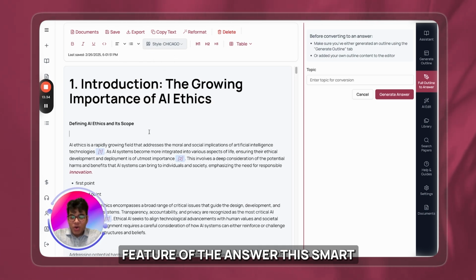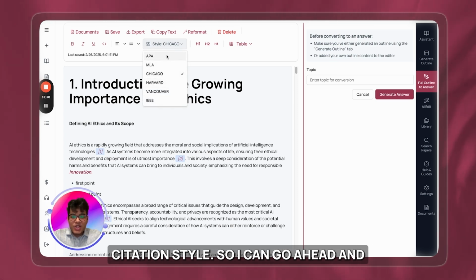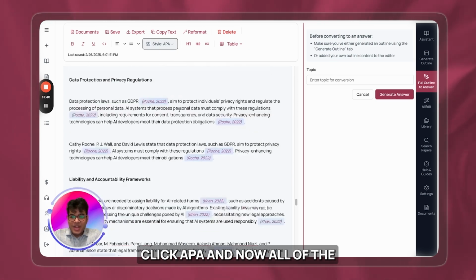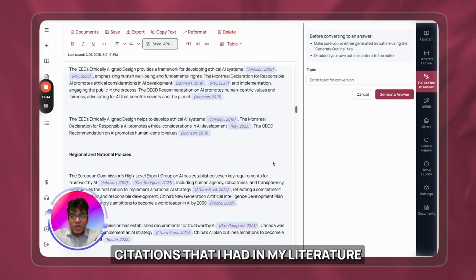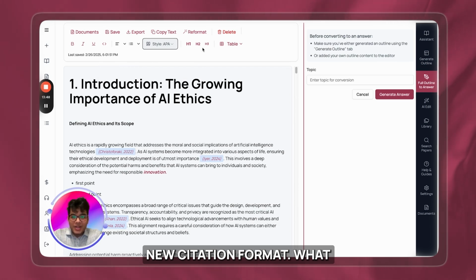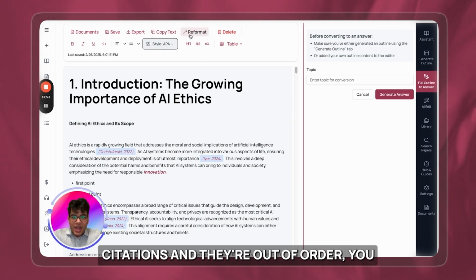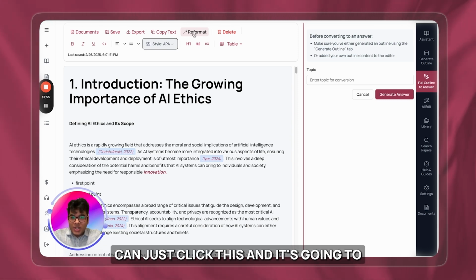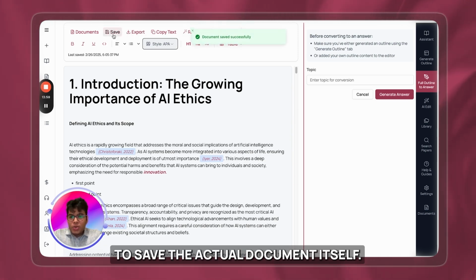Another amazing feature of the AnswerThis Smart Documents is being able to change the citation style. So I can go ahead and click APA, and now all of the citations that I had in my literature review have automatically updated to this new citation format. What reformatting does is, if you have citations and they're out of order, you can just click this and it's going to reformat them. Now, I'm going to save the actual document itself.